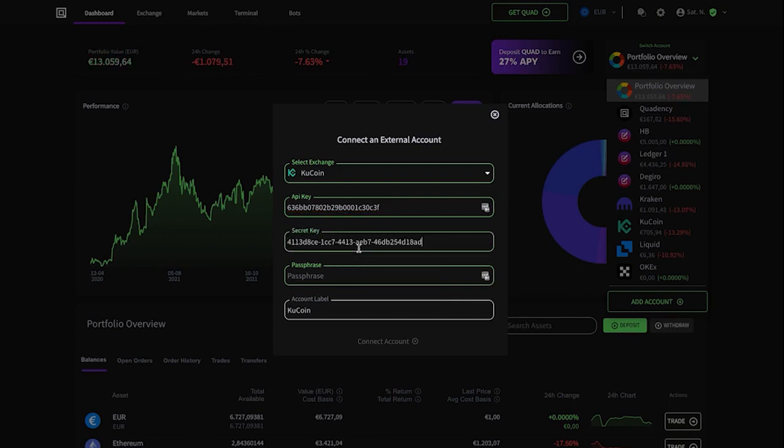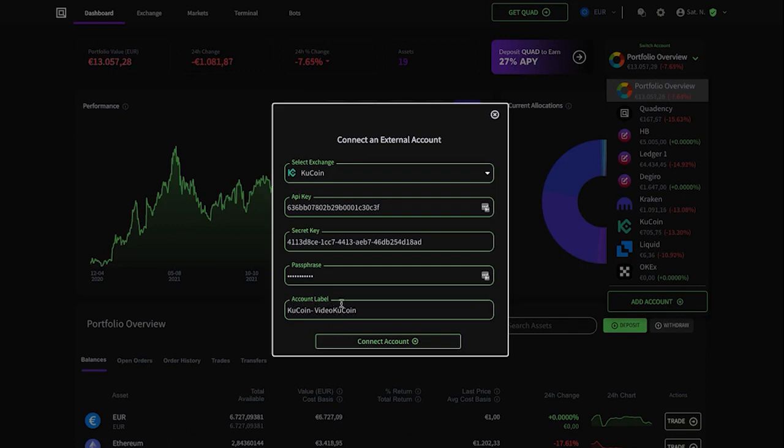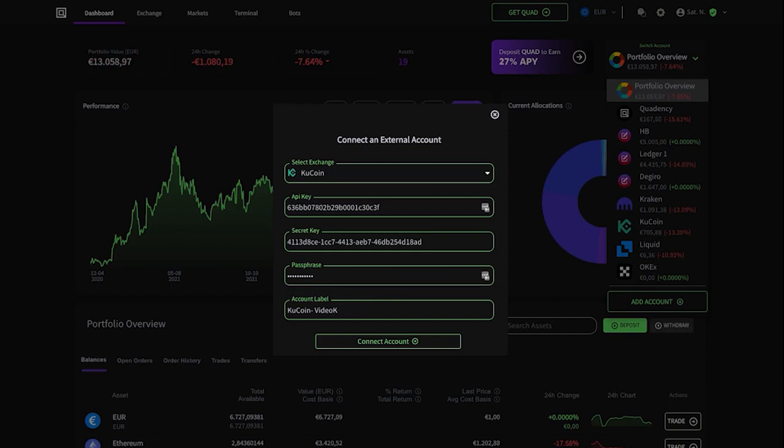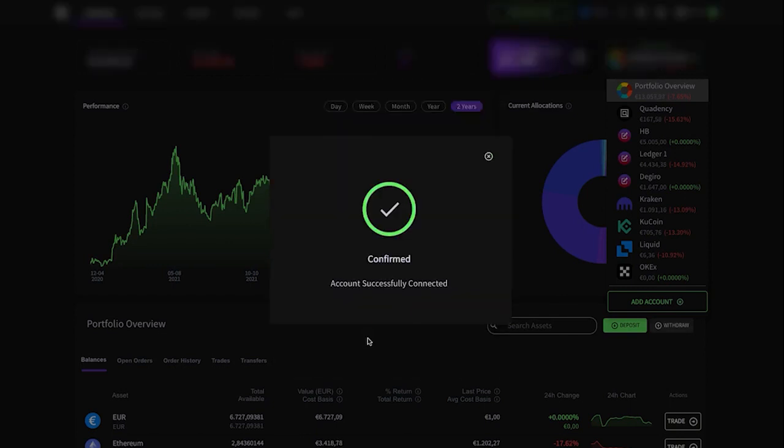Next, enter your passphrase that you set at the beginning of this process. And then you can add an account label if you want to personalize it. When you're ready, click Connect Account. And that's all. Within a few seconds, up to 1 minute, your account will be connected to Quadency, as you can see right now.